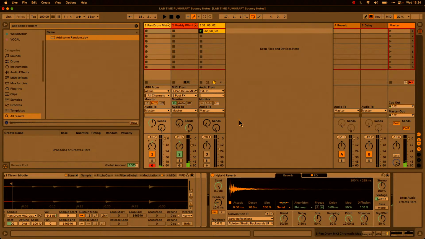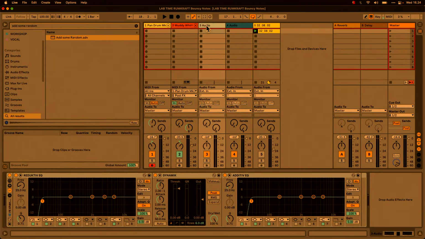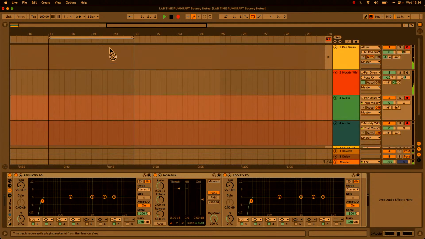So one use of this is to make these changing all the time, semi-chaotic, depending on your settings, more or less chaotic melody sequences. Something like this, I would probably record as audio. I would just press play. We could try to do that. Let's add two audio tracks and resample. So let's take audio from the pan drum and audio from the Muddy World piano, and let's not monitor this, and record, and not loop.